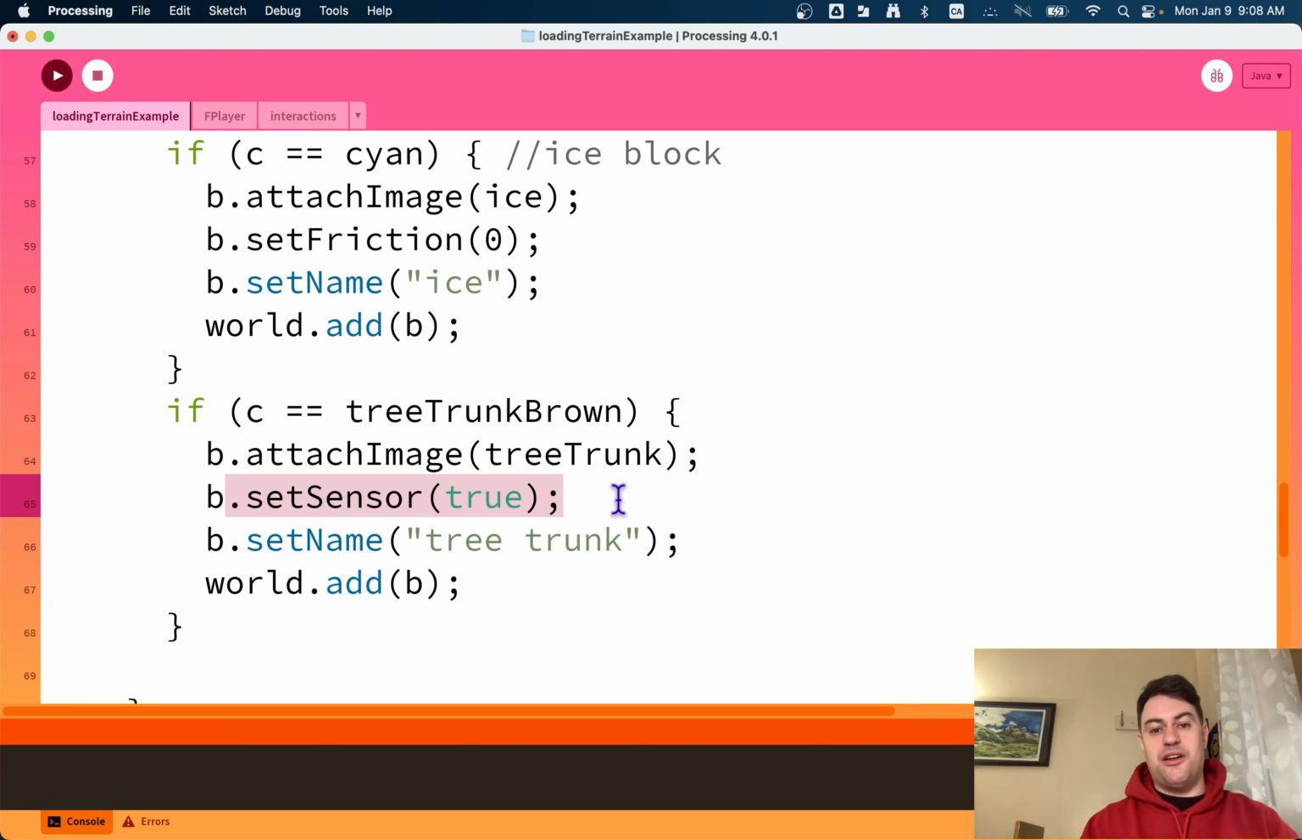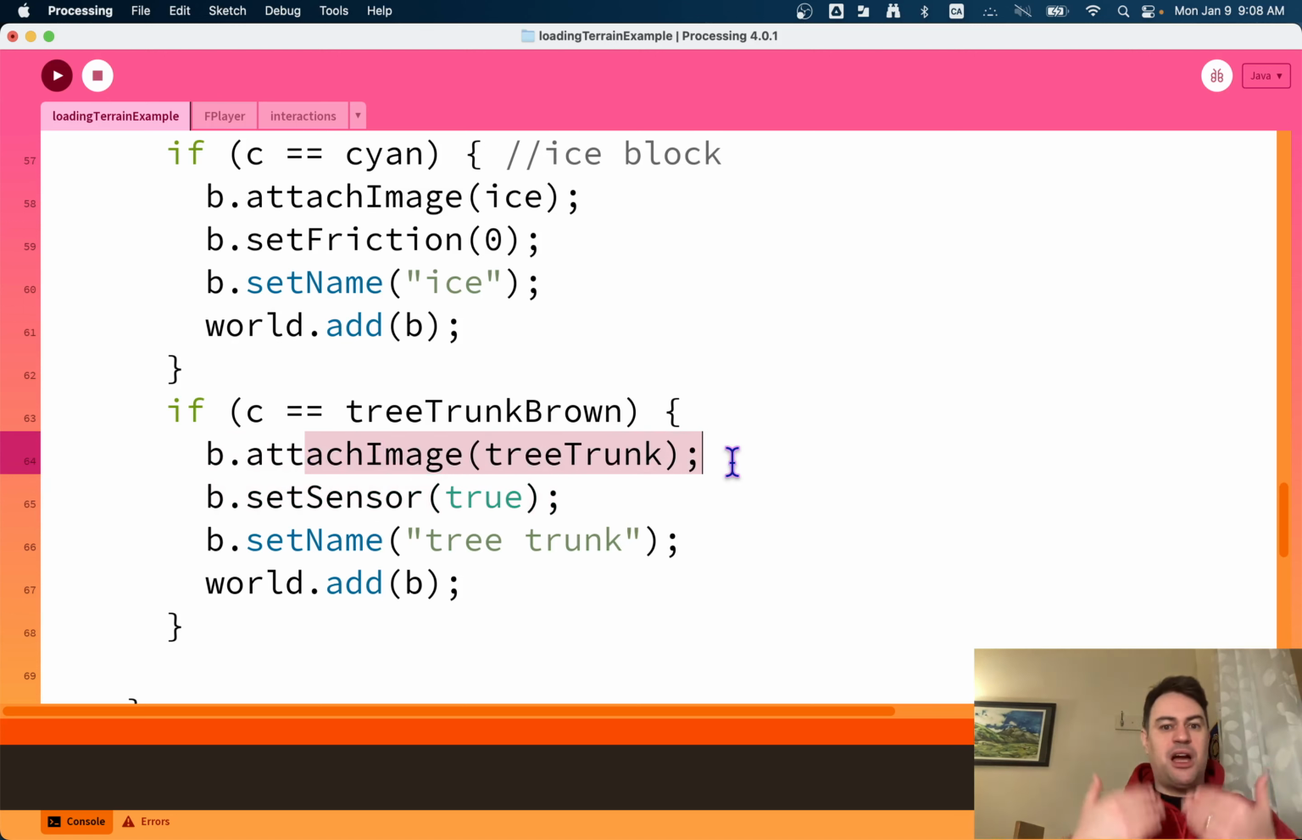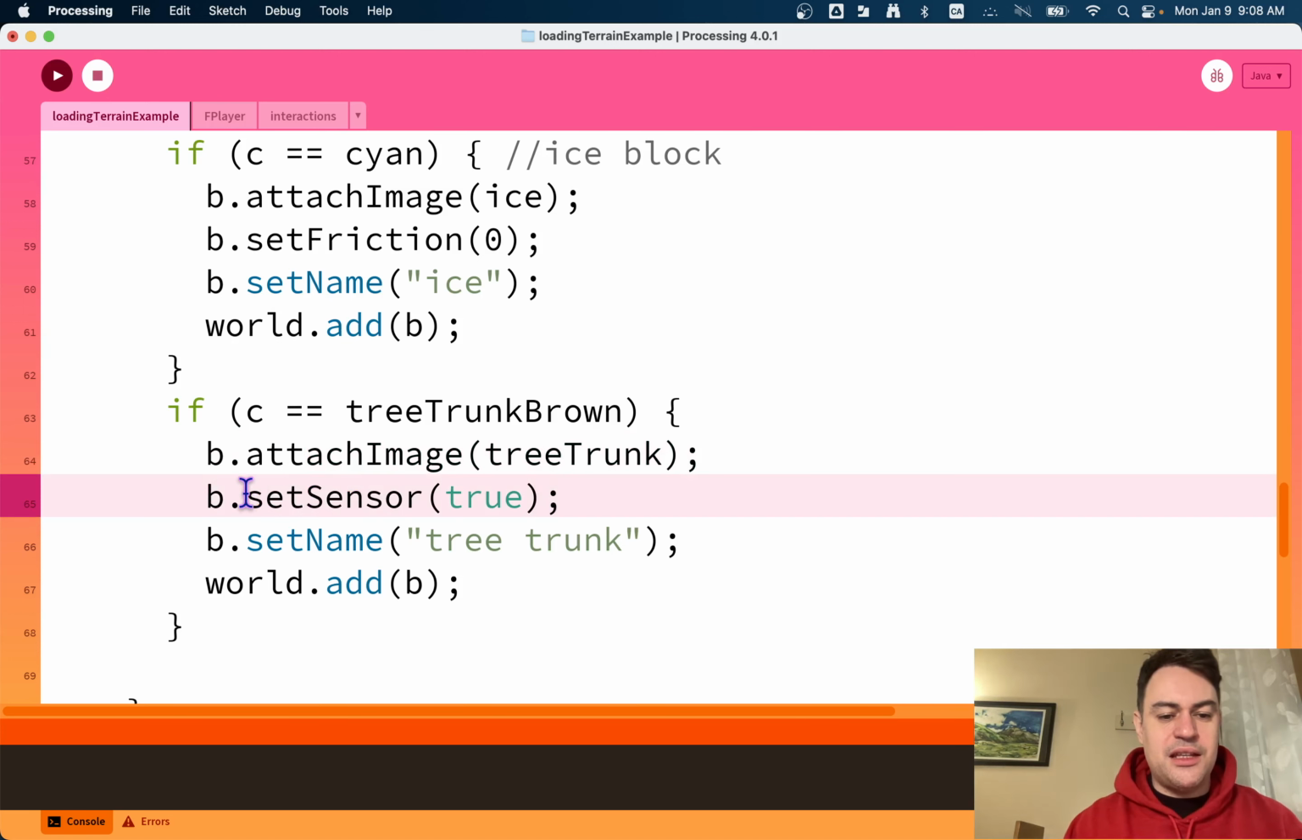Another property to mention is the set sensor property. Set sensor is very handy. It turns a block into sort of a ghost, you know what I mean? Like you can pass through it. It also puts it graphically in the background, so this image will appear behind other blocks. And it will still work to check for collisions, which is why it's called set sensor. Effectively, we can make background terrain, things that are mostly for decoration, like the tree trunk. You don't really interact with it at all, but it's there to make the tree look cool.